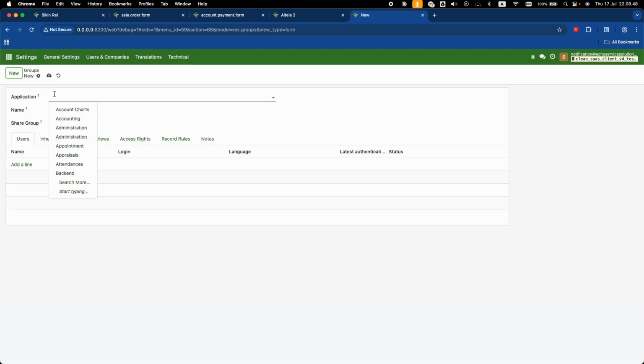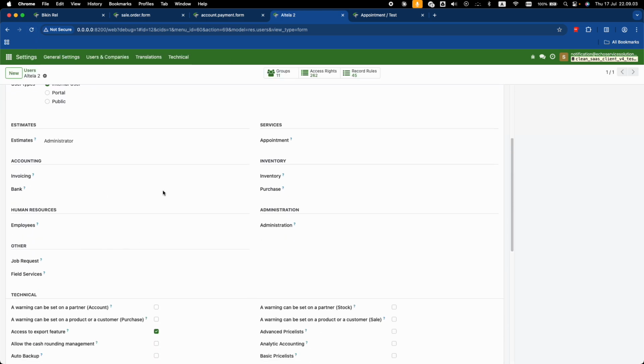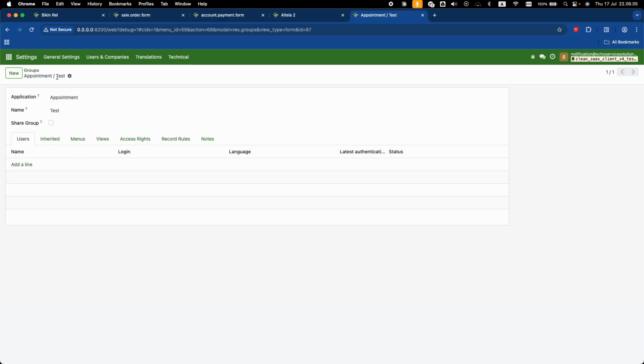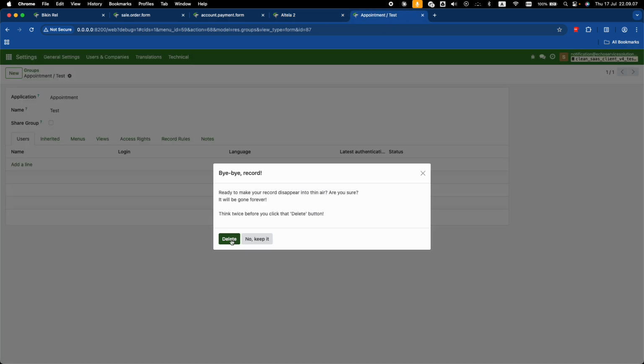This can be anywhere, this can be any application. Let's try to make an appointment and let's just test. Okay, and if we save and if we refresh, it will go back to normal again. And after doing that, you can just delete it.